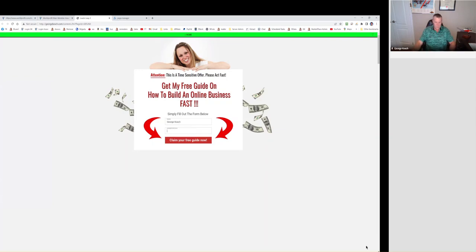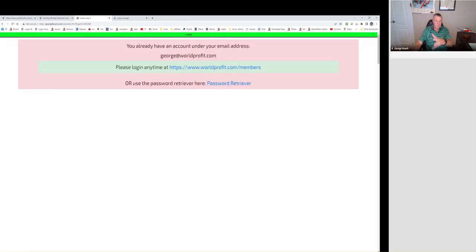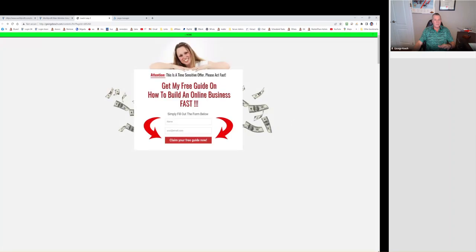if I go EG44, it probably won't let me, but just to prove to you, this goes to Worldprofit. It says your account's already in there. Of course I am, because I'm the CEO. I've already got an account. Really neat. This can be changed.